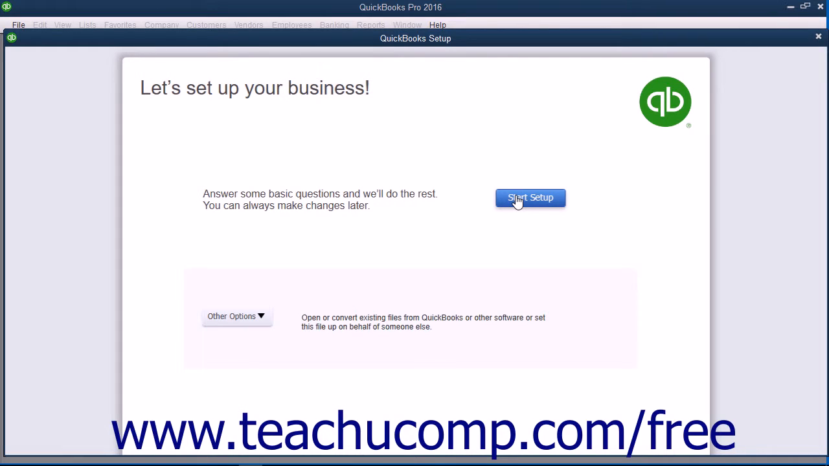Also note that for advanced features and setup, you can still use the Easy Step interview to more thoroughly customize your company file at startup. To do this, simply click the Other Options drop-down button shown towards the bottom of the QuickBooks Setup screen instead. Click the Advanced Setup command in the drop-down menu to use the Easy Step interview, which we will discuss in a later lesson, to create your company file instead.